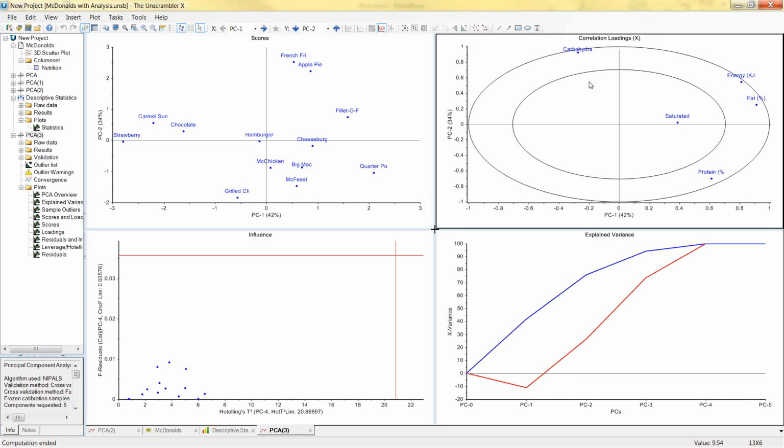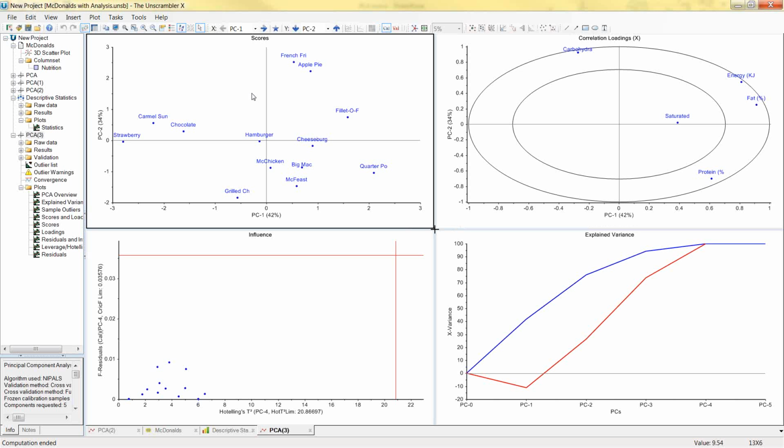Now, the cool thing is we look at these side by side. These correlate directly. Things that are in your scores plot on the right-hand side mean that they are going to have high values of your energy and fat percent and protein. Things that are on the left-hand side of the center line are going to have lower values of those same variables. Things that are high at the top of your y-axis here are going to be high in carbohydrates and lower in protein. Things that are at the bottom are going to be higher in protein and lower in carbohydrates.